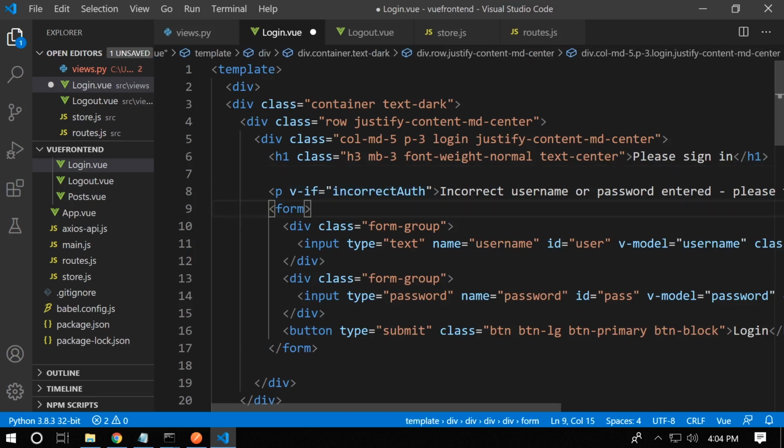Secondly, something else that's important on this form is that we've utilized v-on:submit.prevent. Basically this prevents the page from refreshing so that we can actually send this data where it needs to go. And then we are going to send this data to the login function in order to generate the login.